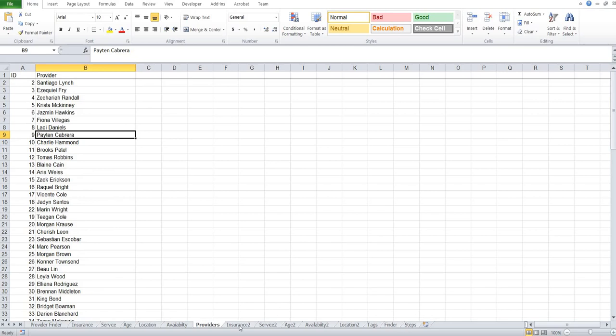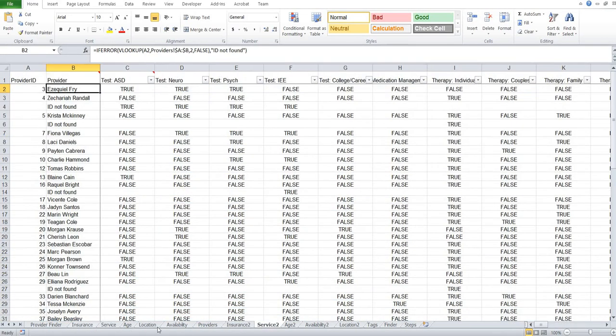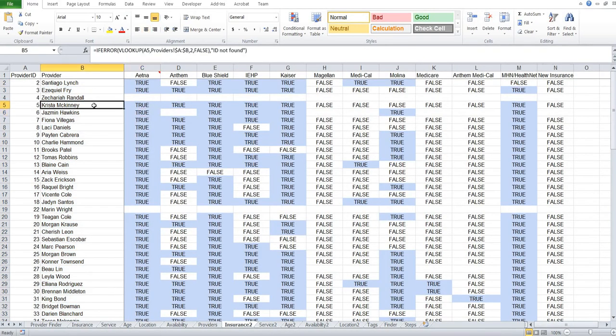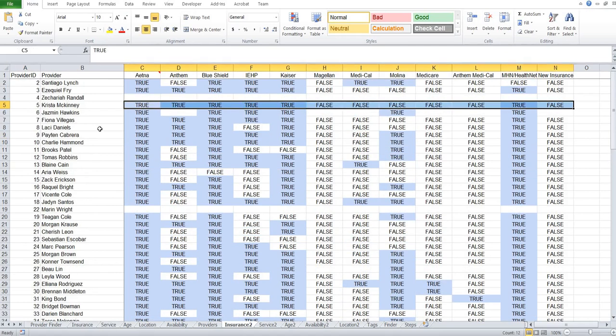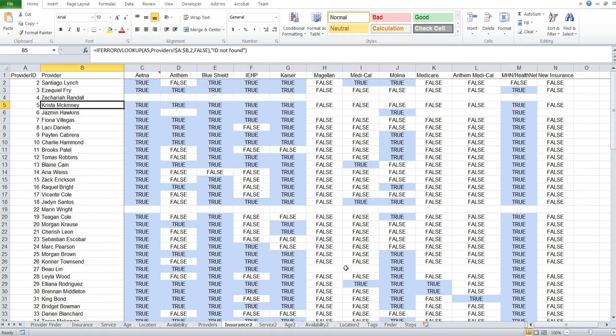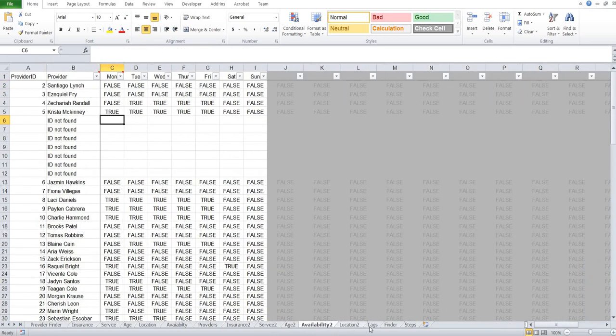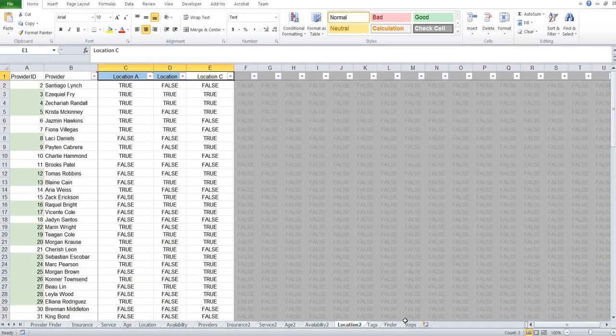And then I created additional tabs, pretty much following exactly the same structure as they did. But the difference is that you can see that the provider names are being looked up from the provider tab. So you basically just use a drop down to select the provider ID, and then you populate these manually. But by doing it this way, you eliminate the risk of misspelling providers. So I did the same for the service, the age, and the availability, and then also the location.